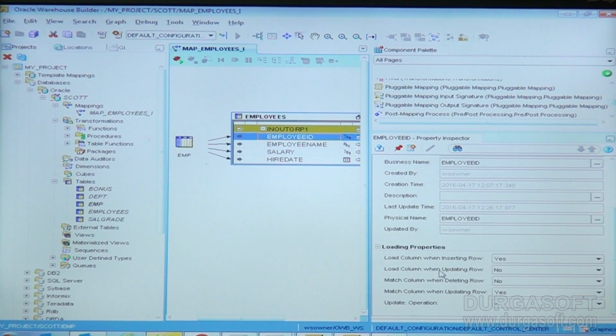Similarly, when we are updating, for example, say match column when updating row, I have taken it as yes, and load column when updating row, already 10 is matched with 10, fine. Then you can update all other records as well as employee ID itself. Anyway it will remain the same, right? So that is how you can do all these operations.